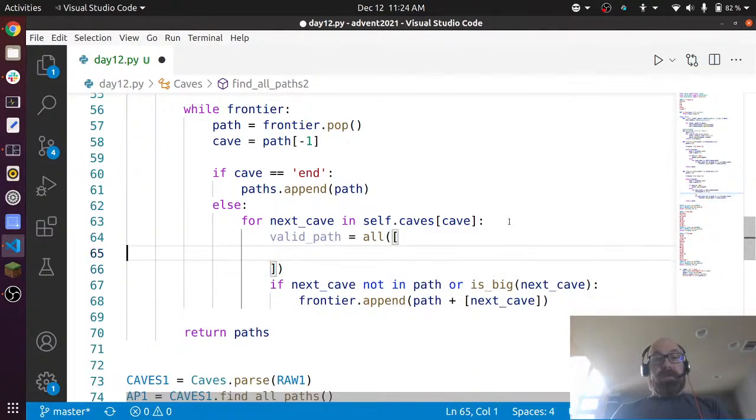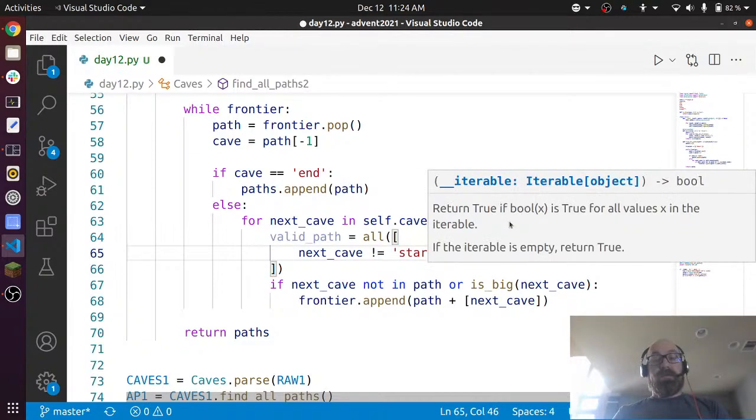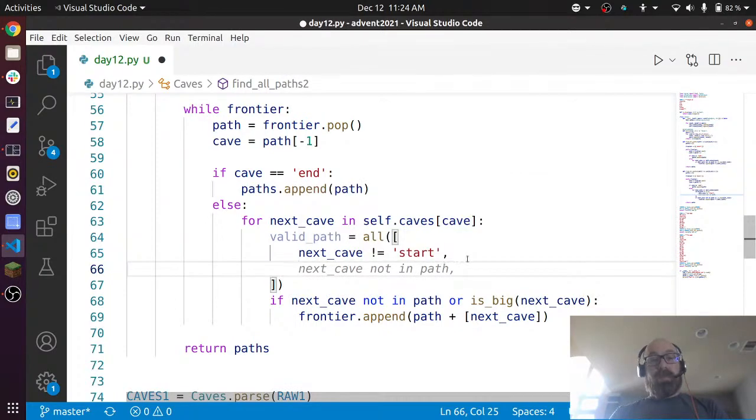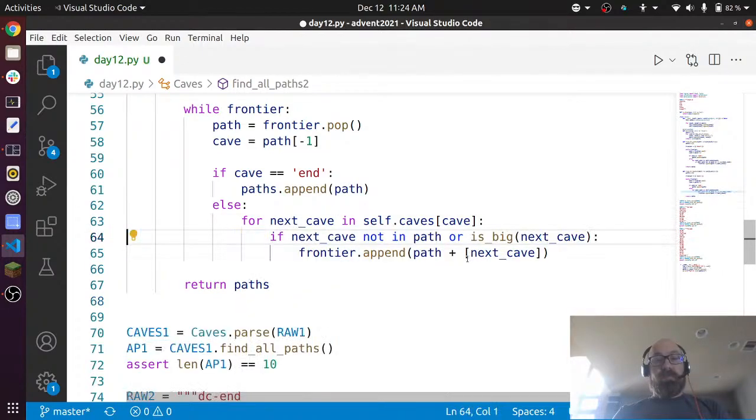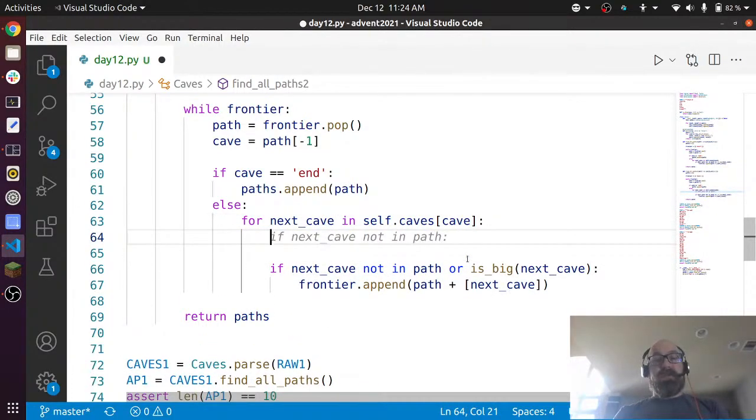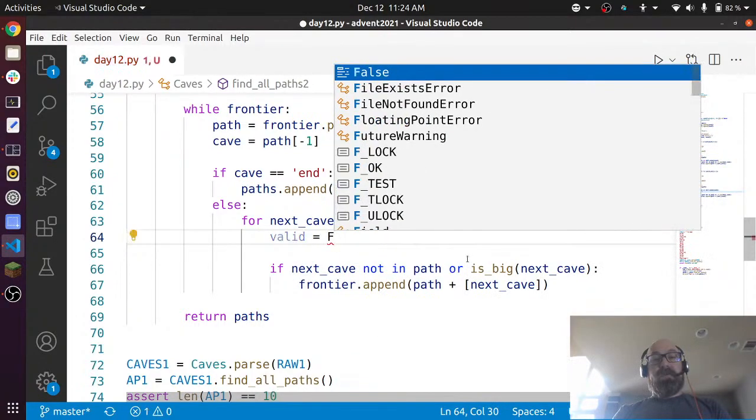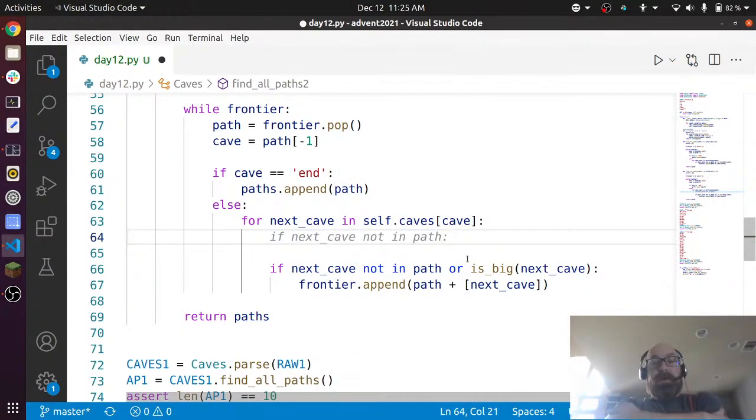This is really messing up my formatting. So next cave is not start. No, this. Okay, well, let me just do it this way. This is clunky. Valid equals. Let me think about the right way to write this. Let me do times visited equals path.count next cave.